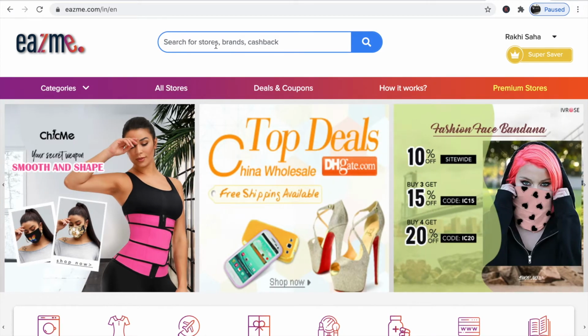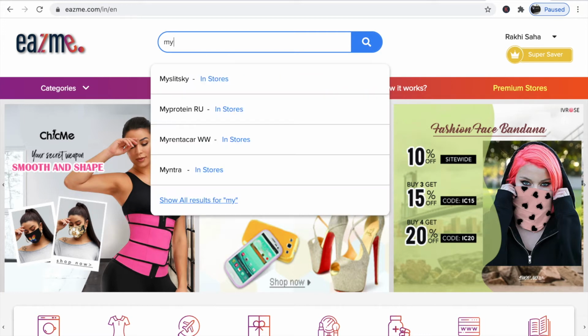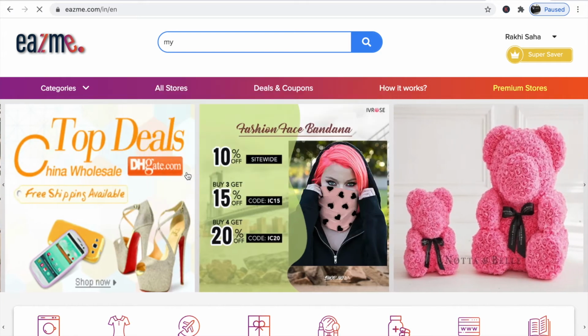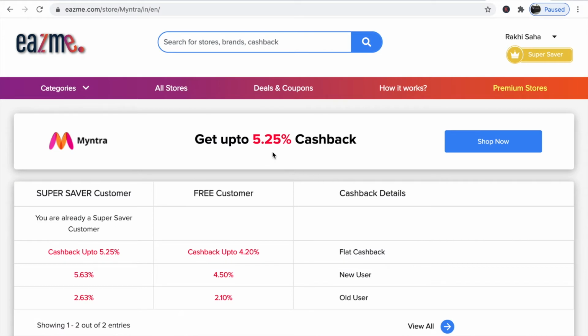In my case, one of my favorite stores is Myntra. So in case of Myntra, you can find there is a 5.25% cashback. So how to do your shopping from Myntra and get the cashback? This cashback is extra, apart from the deals and discounts for a particular merchant.